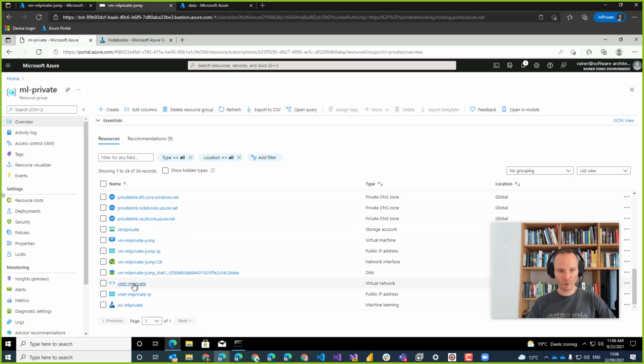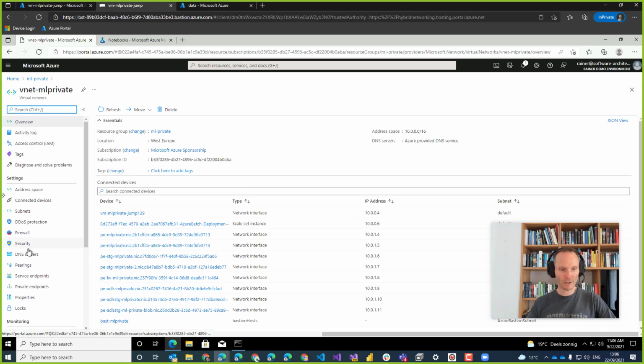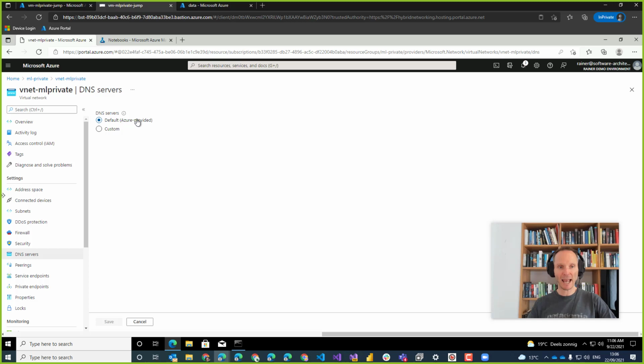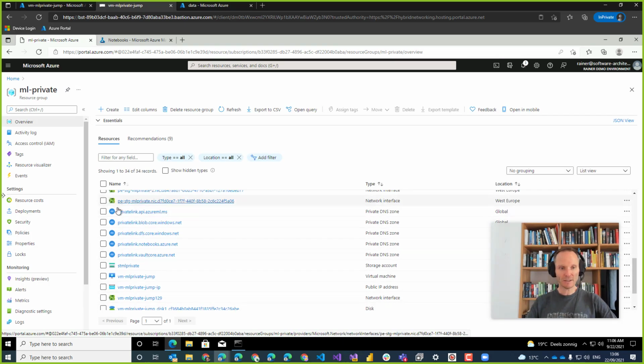Let's check the virtual network. Here is my virtual network. And in this virtual network, you see here, I have an Azure provided DNS server. Okay? I could create my own custom DNS server. If I want to build something fancy on my own, I can. But in this talk, I want to focus on platform as a service. I don't want to do any additional work, which I don't have to do. So let's go back. Let's take a look at the DNS zones. Here is the DNS zones. And the last thing that we took a look on was Azure Data Lake.